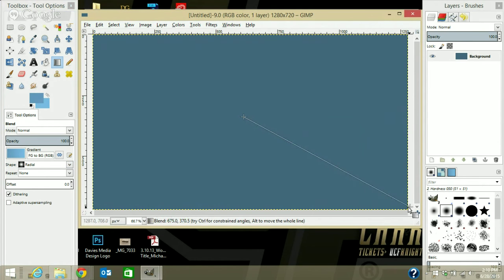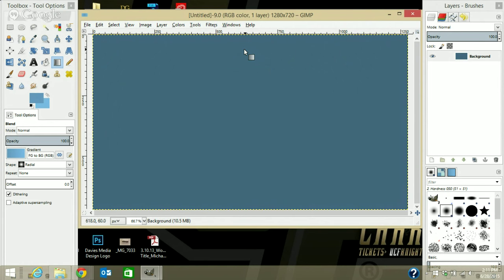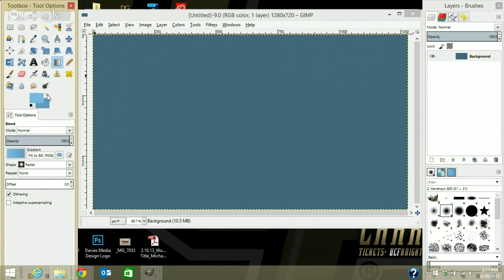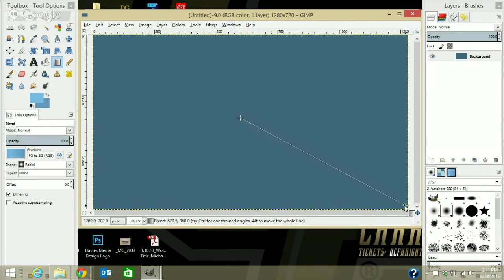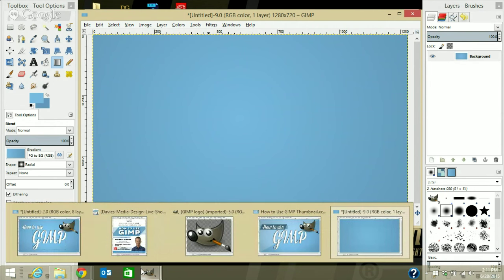Once you've chosen the gradient, you can go ahead and click and drag, and that'll create the background there. If you don't like that going from dark to light, you can come up here, click the arrows, change it so that it goes from light to dark, and try that again. This is a very subtle gradient because the colors I chose are pretty similar. But essentially, this gives you a more dynamic background than having just a plain colored background.